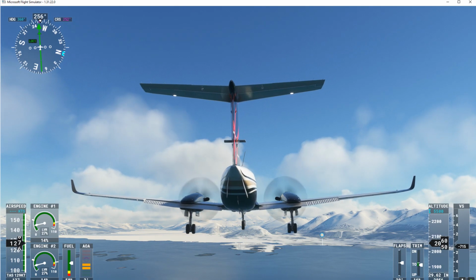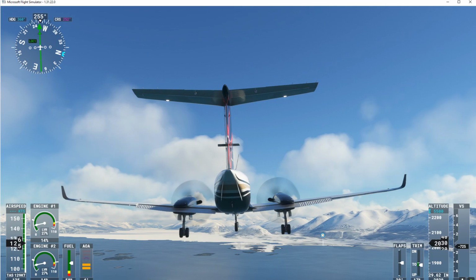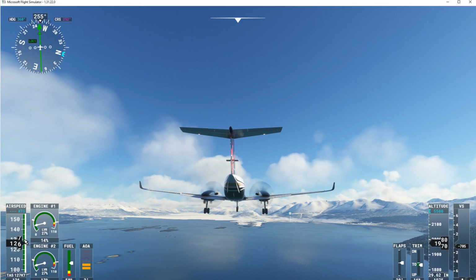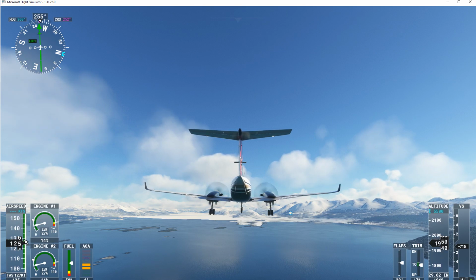Wind 260 at 6. It could be a little windy. You can see we're being buffeted. Cleared to land runway 25, King Air 107.